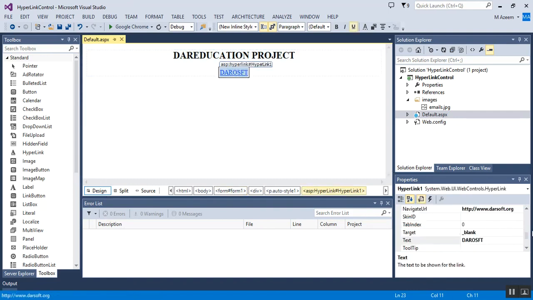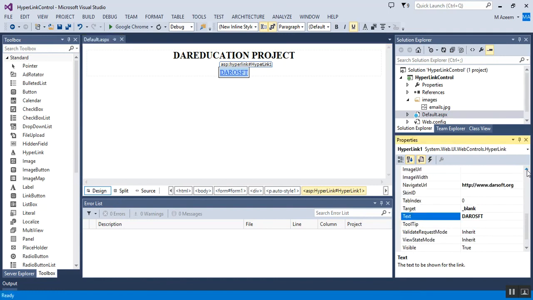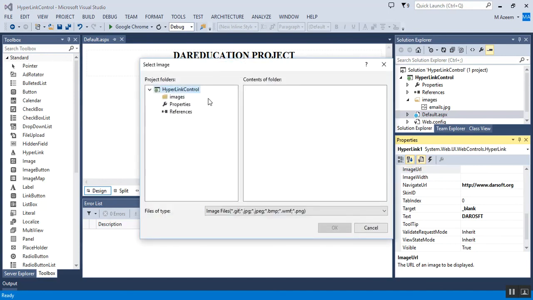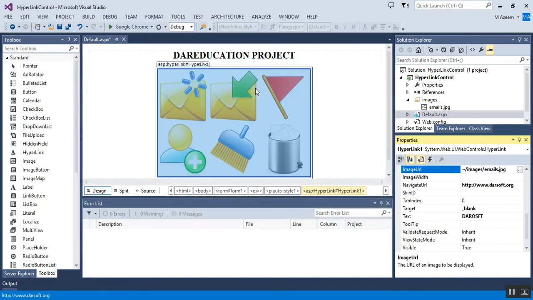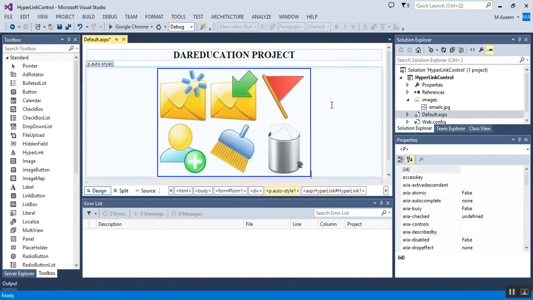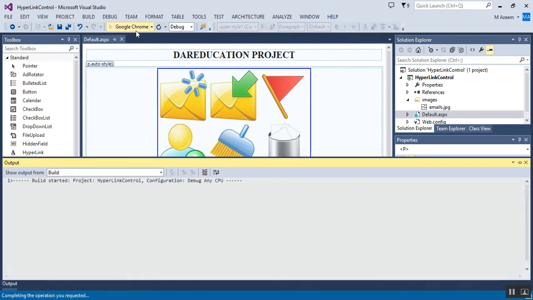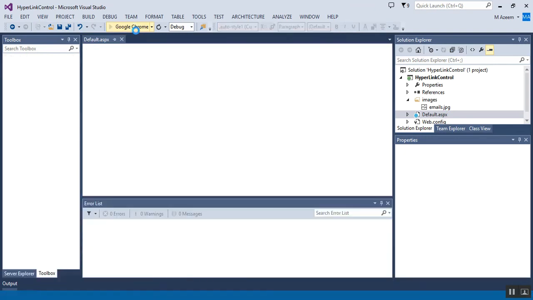Now if we want to set the property in the design mode, we just go and click the hyperlink control, and then we will select the image URL property that is just above the navigate URL. When you click on this one, it will open all the folders of your website. Just click on images and then find the email.jpg. For example, this will be the image here, and if we run this on Google Chrome, it will show the image like this.